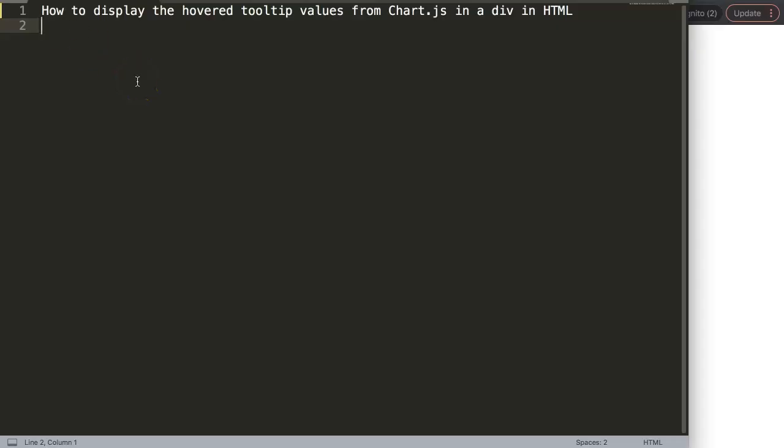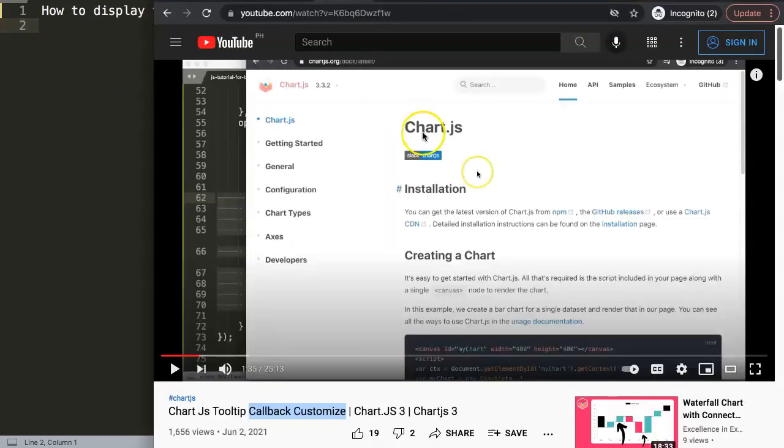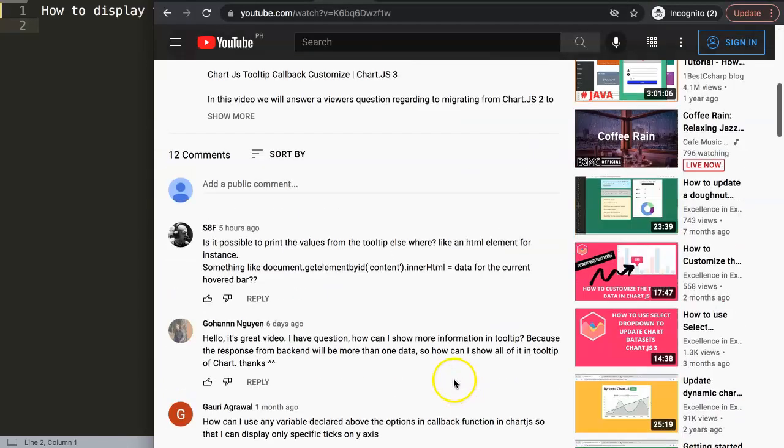In this video, we will answer one of the viewers' questions, which is how to display the hover tooltip values from Chart.js in a div in HTML. This came from one of my other videos about Chart.js tooltip callback customization. If you scroll down here, you can see the question came from the viewer S8F. So a special thank you to S8F for asking the question. And this is what the viewer asked.